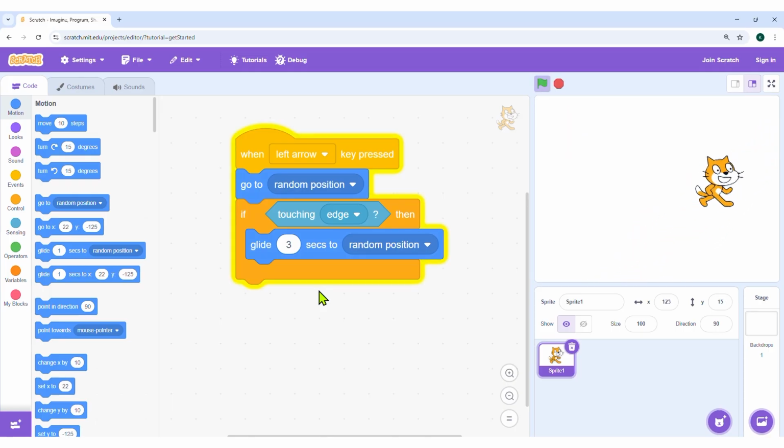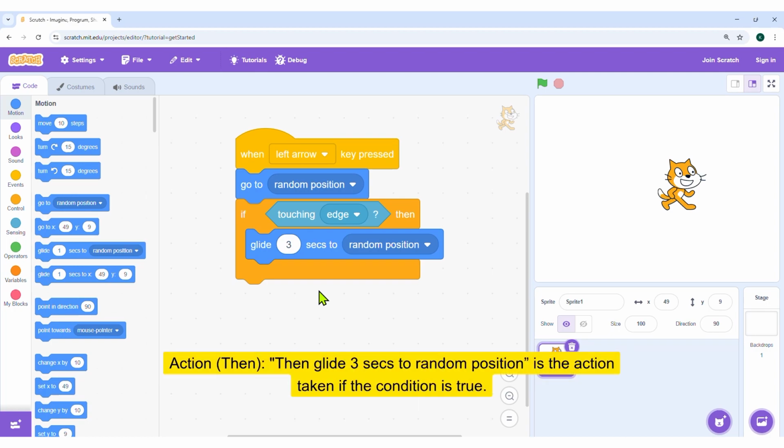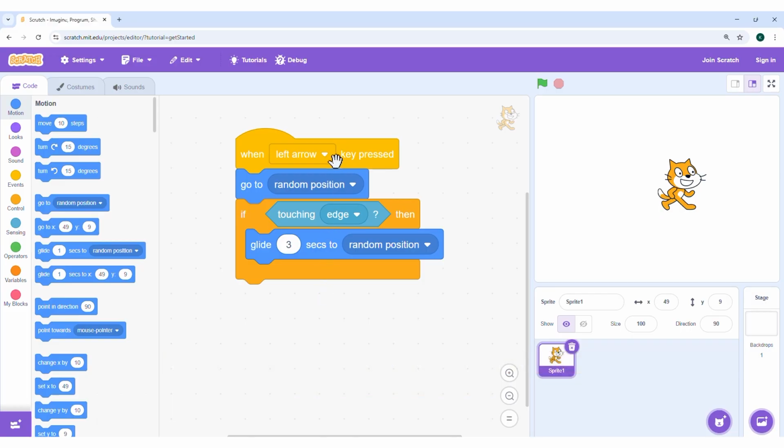for 3 seconds. Here, the condition if touching edge is checking if the sprite is touching the edge of the stage. Action: then glide 3 seconds to a random position is the action taken if the condition is true.